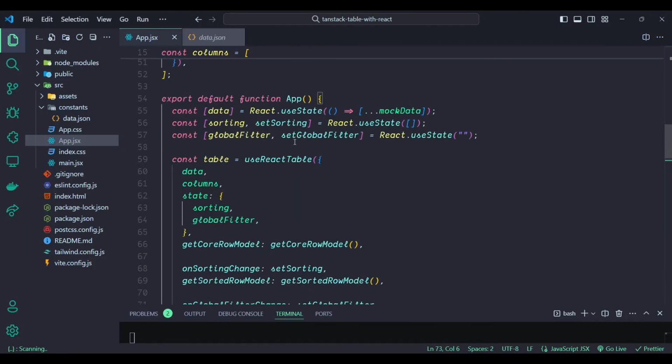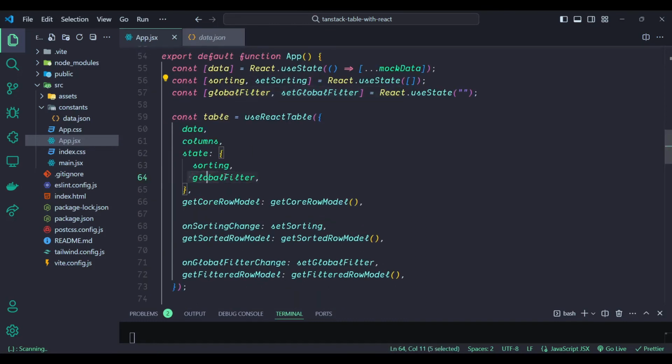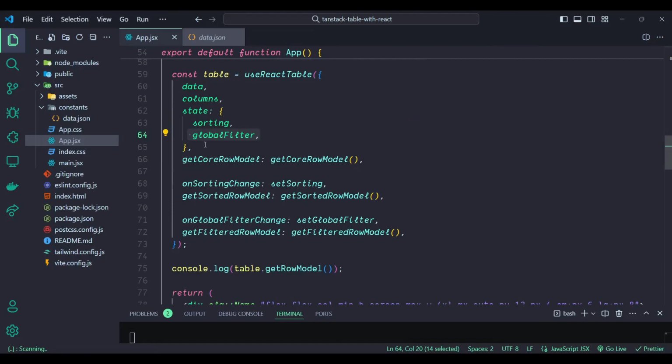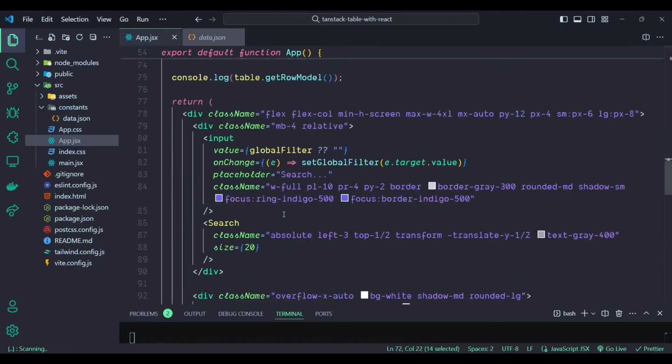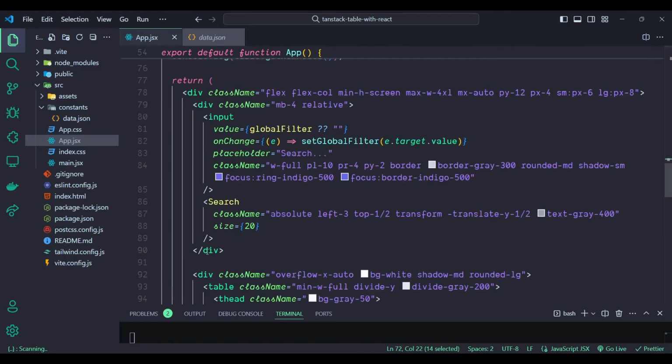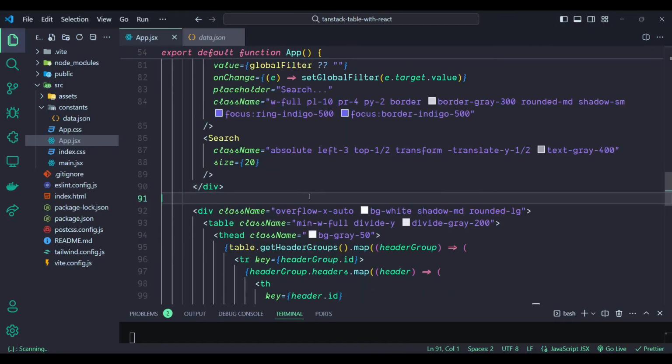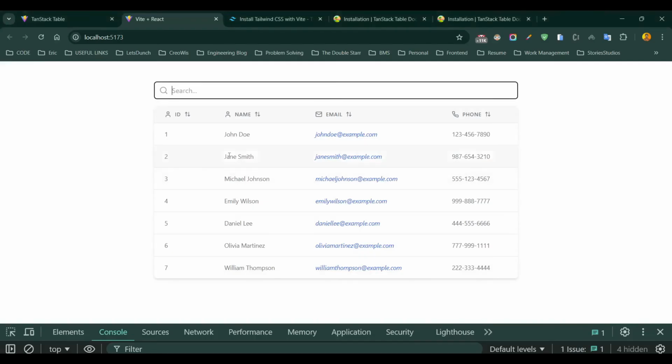Same goes for the filter. I have taken a state here, defined the state in the useReactTable hook, and I have used the same two pieces of information to indicate onGlobalFilterChange and getFilteredRowModel. And in the UI JSX, you can see here, right? I have used a simple input tag and the search icon, right? Cool. So we have implemented sorting, we have implemented filtering.